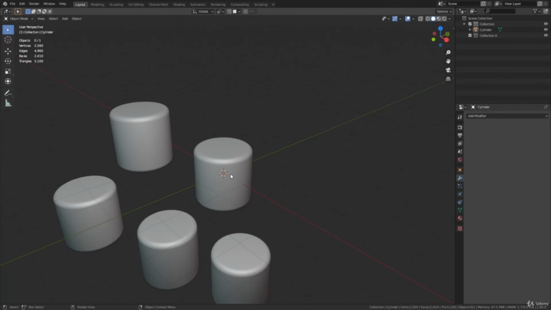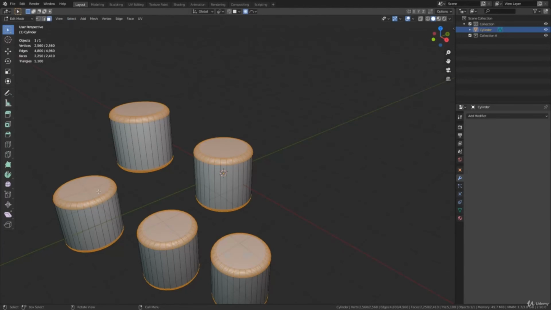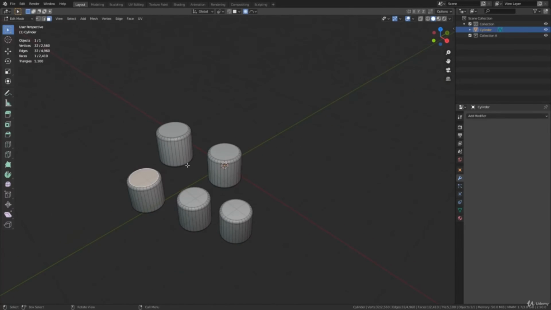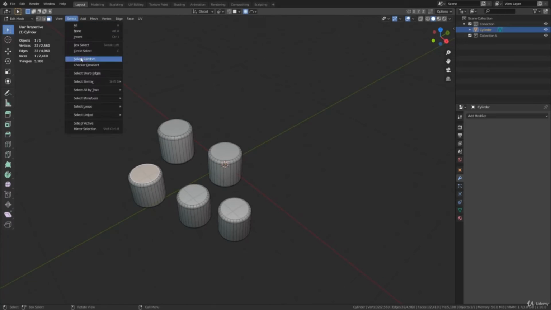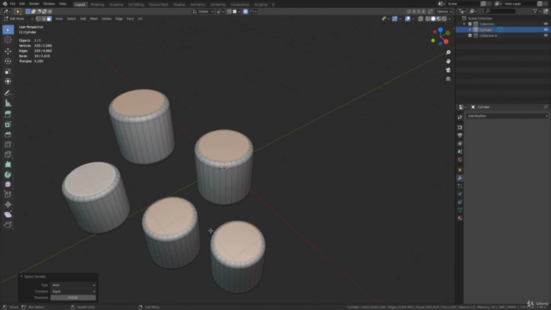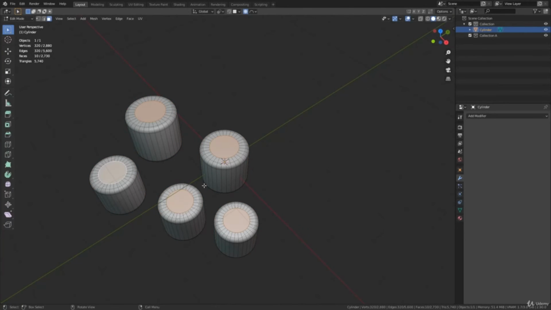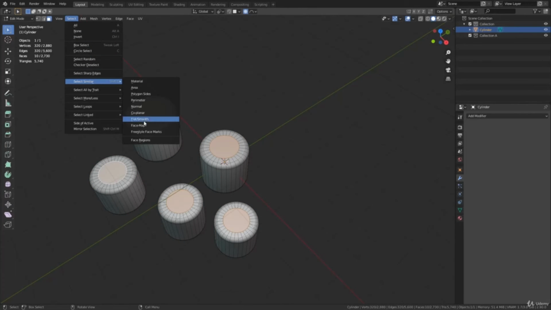So another thing is I also like to select similar as well. So maybe if I were to select this face over here, and I didn't want to select all these other ones one by one, I would just go into select similar, and there are so many different ways you can select them. But in this case, we can select by area, and you'll see that we have selected everything that has the same exact area as this. So maybe I can hit I to inset and do some extra detail as well. So you can definitely see how useful this can be. There are definitely so many other ways you can go about it, but I'll leave it up to you to decide what works best for you. So over here, we can also select by trait.